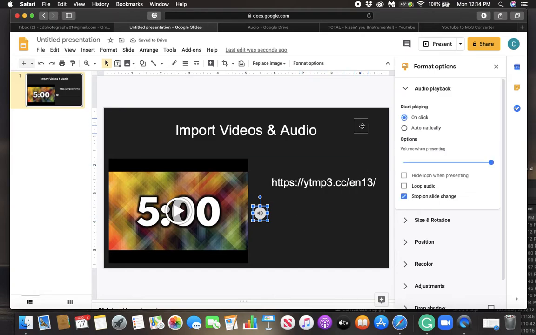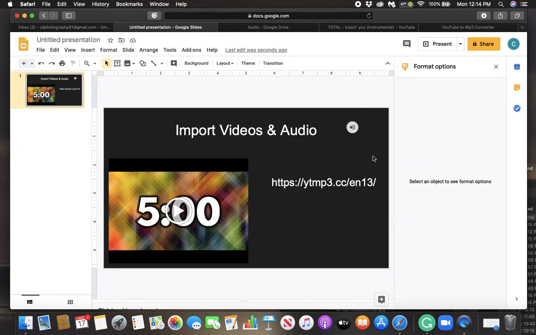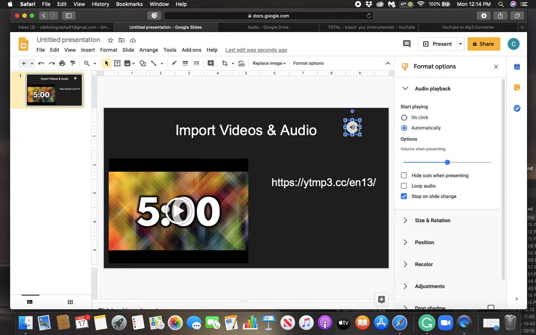You can move it anywhere you want to. Now, you can hit Play on Click or Play automatically. Okay? I want to hit it on Click, but just so you can see what it looks like, I'm going to do it automatically. You can set the volume that you want. I don't want my volume to be too loud. I want it to be 50. You can hide the icon when presenting. So if you don't want this to be shown, you'll just hit Hide Icon. All right? And that should be it.